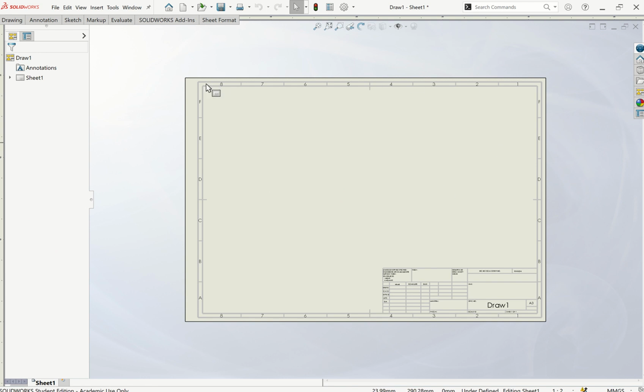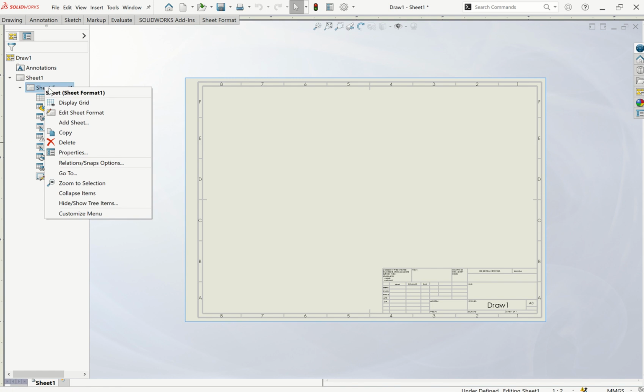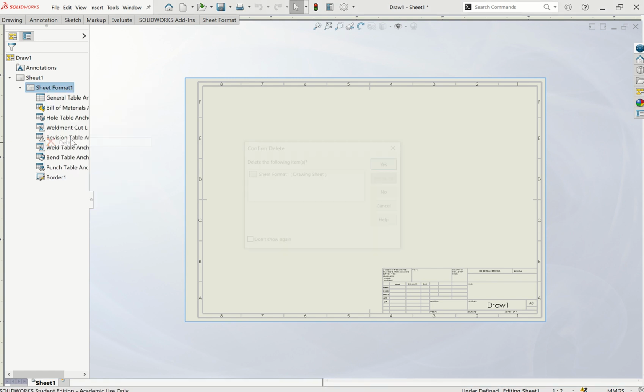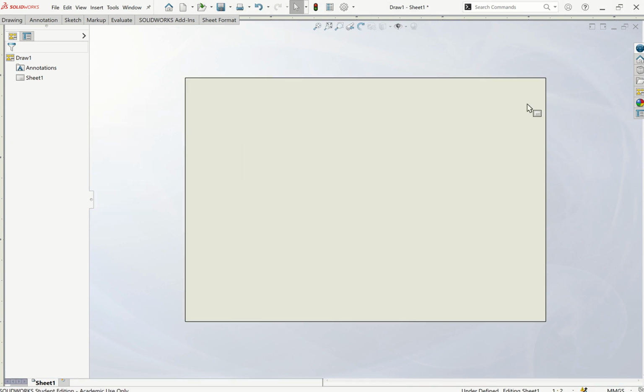Now it gives us a border and title block there already. You can use that, but sometimes it looks neater if you do your own border, like a simple clean border and title block, the same as what you're doing on a drawing sheet. Click the arrow beside sheet one, click the arrow beside sheet format, and you can right click on sheet format and delete. And that should delete the whole border and title block so it's nice and clean.